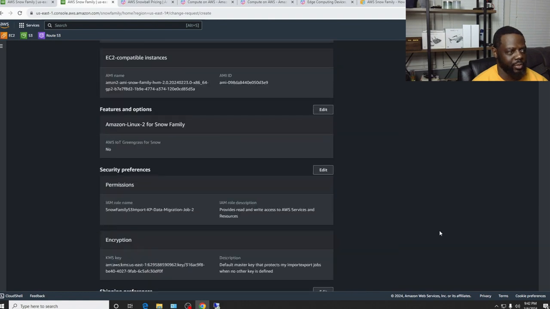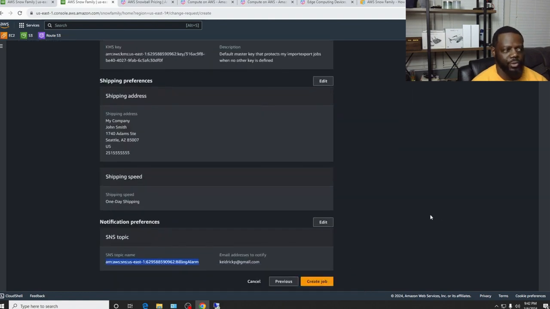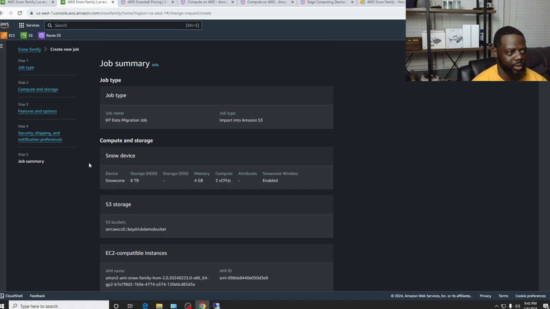So that's pretty much it. Pretty simple to get this thing ordered. If I just hit create job, it will send that physical device to my address here, and I can start copying my data over to it and then ship it back to AWS. At that point, they'll start uploading my data into my S3 bucket that I mentioned here.